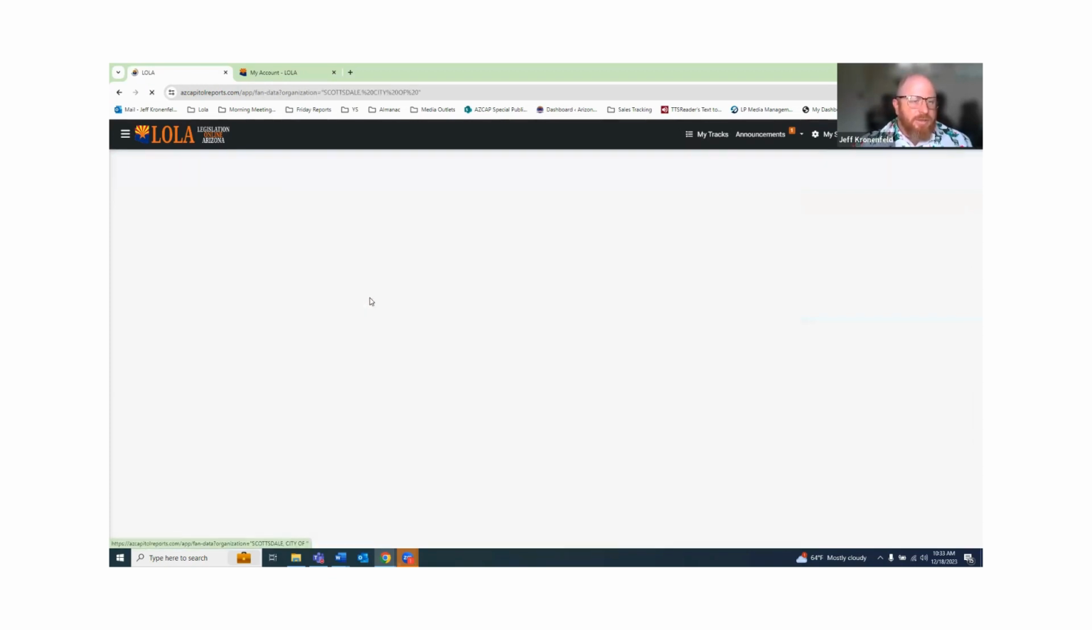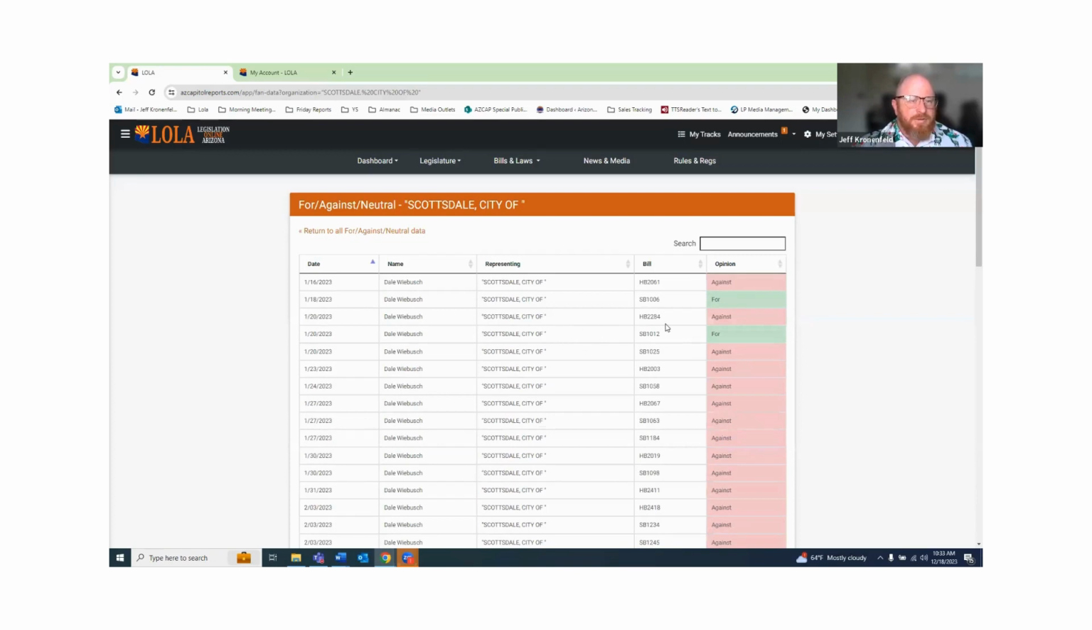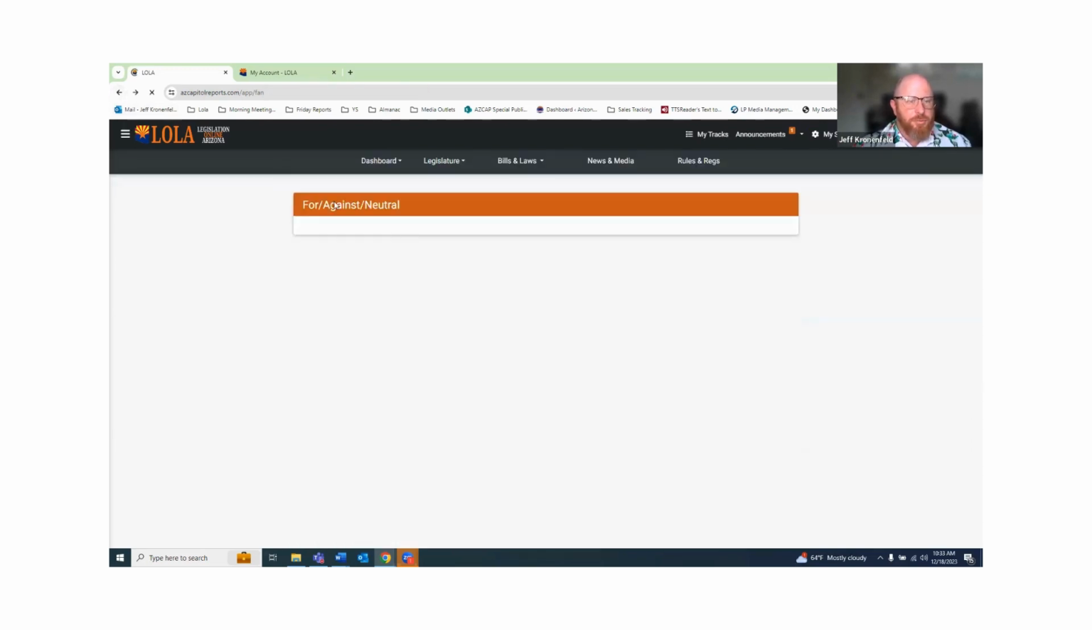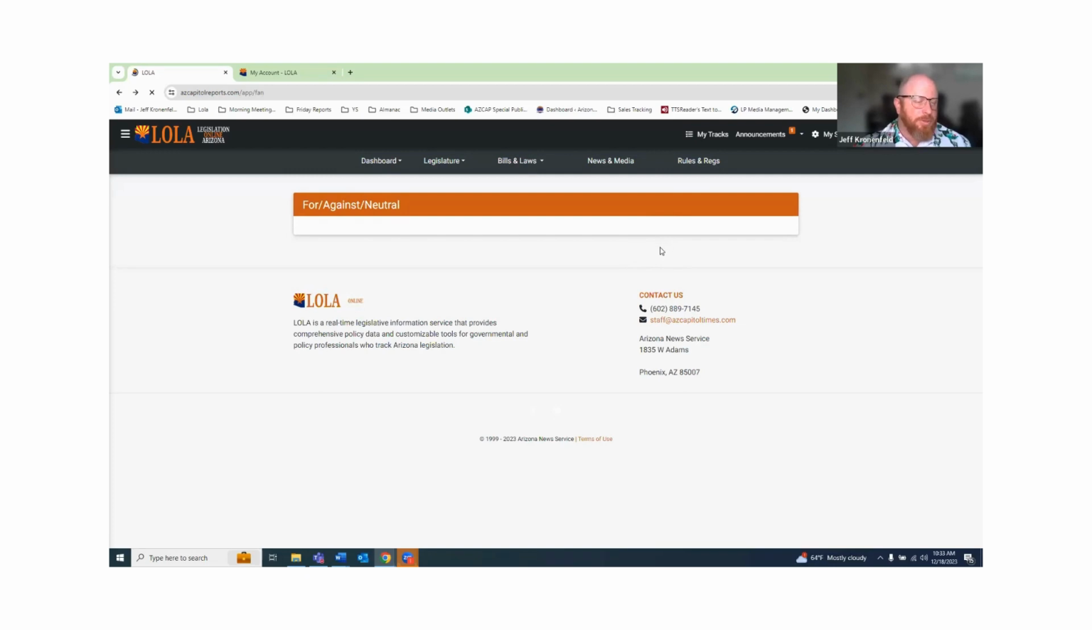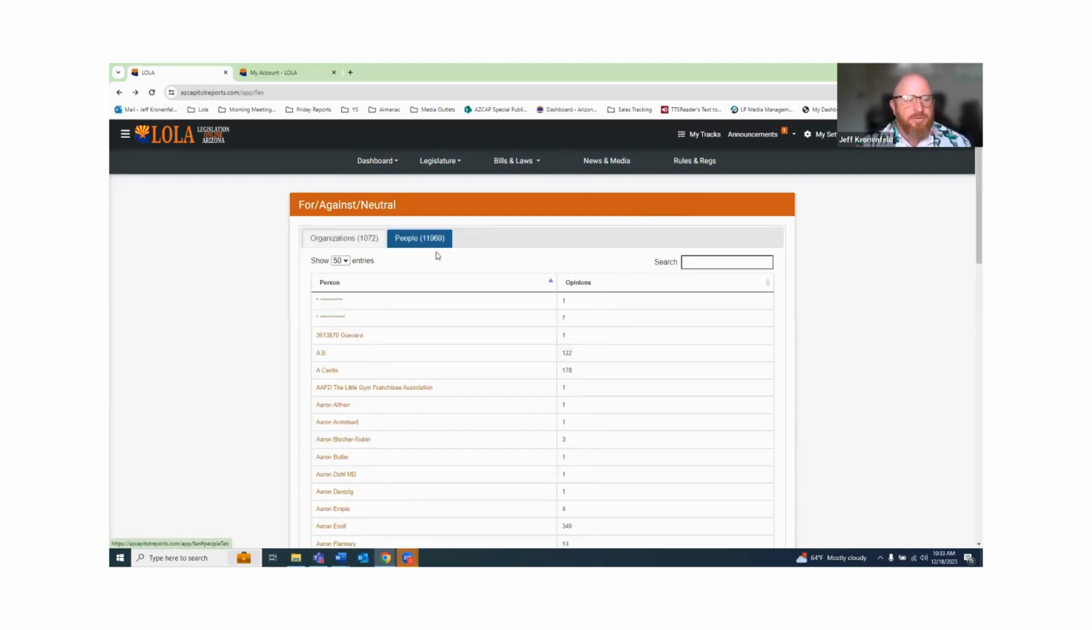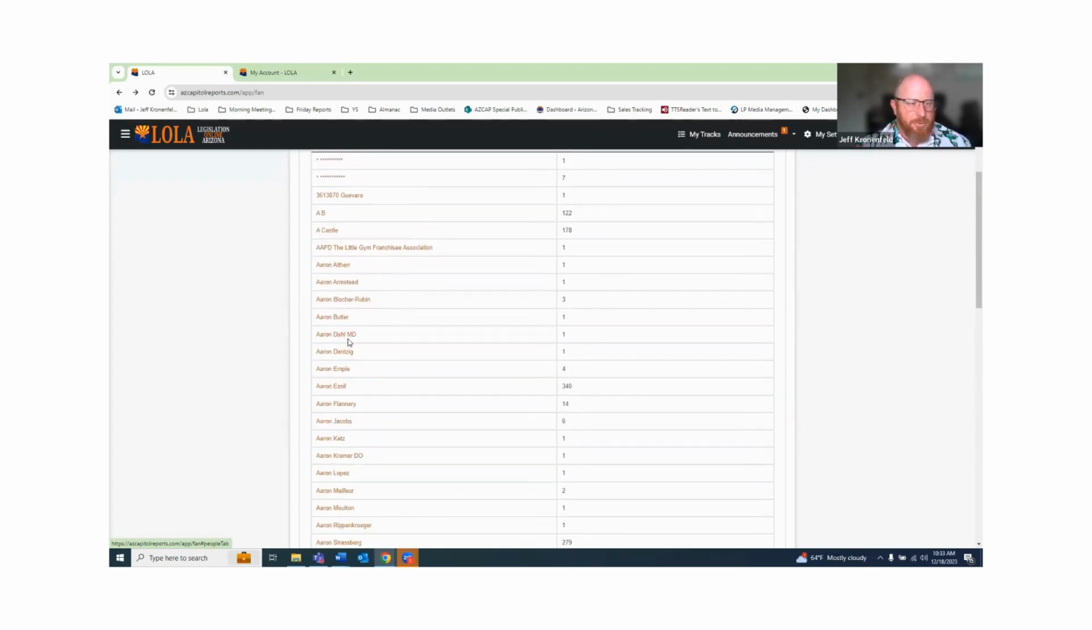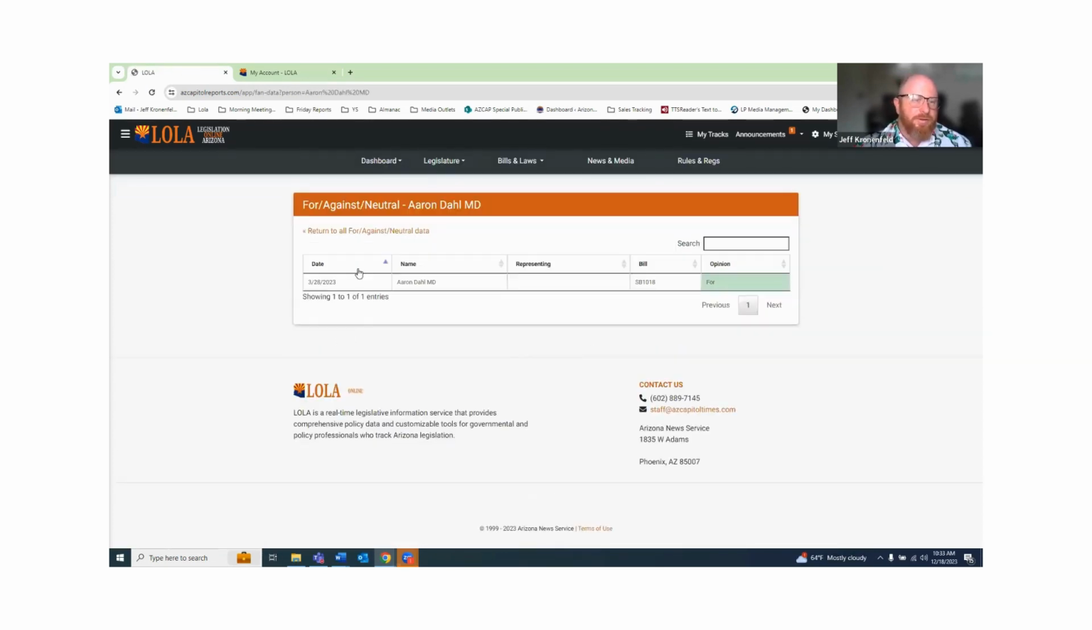So say the City of Scottsdale, they've offered opinions on 62 items. You can see the date they offered the opinion, who spoke on their behalf, the organization that person is affiliated with or speaking on behalf of, the bill number, and the opinion. You can also see an individual's page, the individual speaker's page. Normally, when I'm streaming this, Lola's a little slower. It's much faster when you're just using it yourself. So you can just see an individual here, and it's very similar.